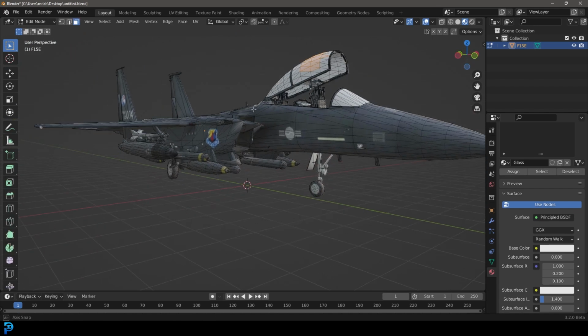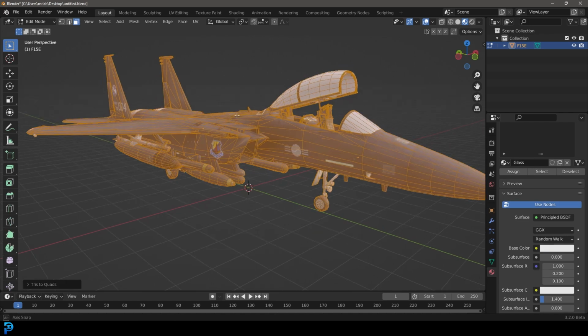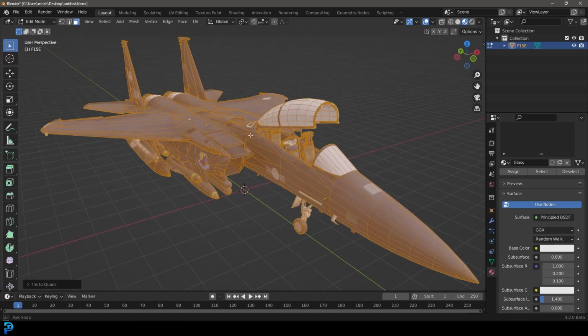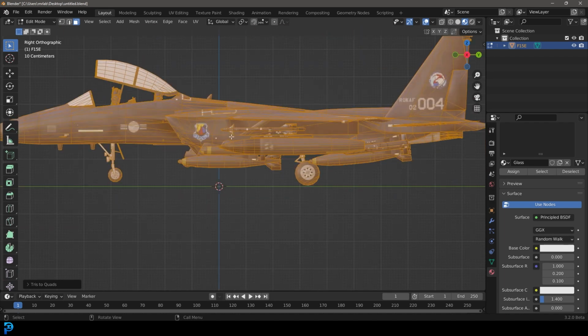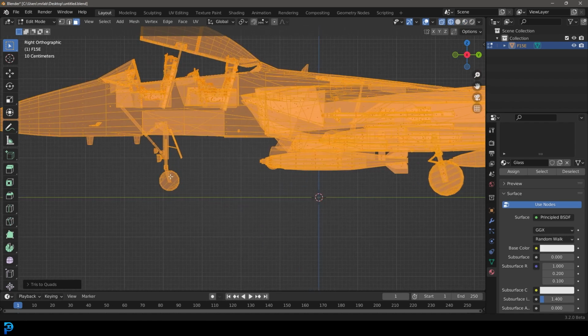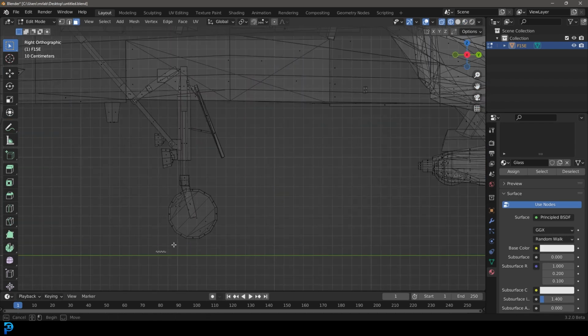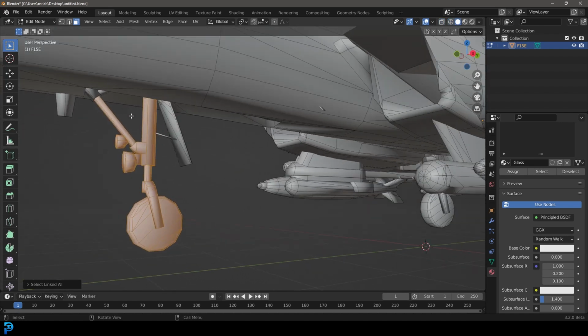All you have to do then is tab into edit mode, select everything, and then go Alt J. That's just going to get rid of some of those triangles. And what you're going to do then is select everything except the landing gear. So let's actually select the landing gear. Let's select the wheels, okay? Make sure not to select this little plate thing over here because that's the flap that's attached to the plane, but just roughly select the landing gear.